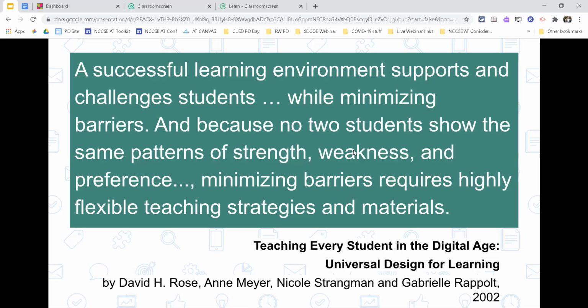Maybe there's a learning disability that creates a barrier for one aspect of the learning process, or you're an English language learner and language and vocabulary might be a barrier that gets in the way. And there's tons of other examples. But we'll use the term barriers quite a bit. But the whole goal of this presentation is to provide ways on how you can minimize those barriers.